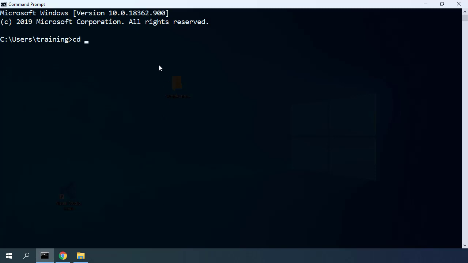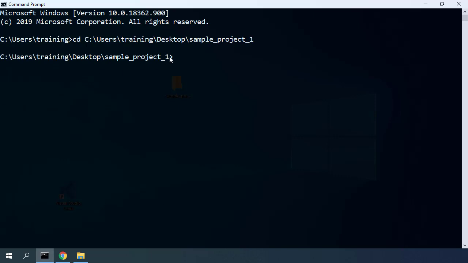To open this directory in my command prompt, I can simply copy this location from here and then type cd for change directory and then right click. It will paste the location I copied for sample project 1. Right click works as the paste command in Windows command prompt. On Mac or Linux, you may need to right click and choose paste. Press enter and now I'm inside this directory.